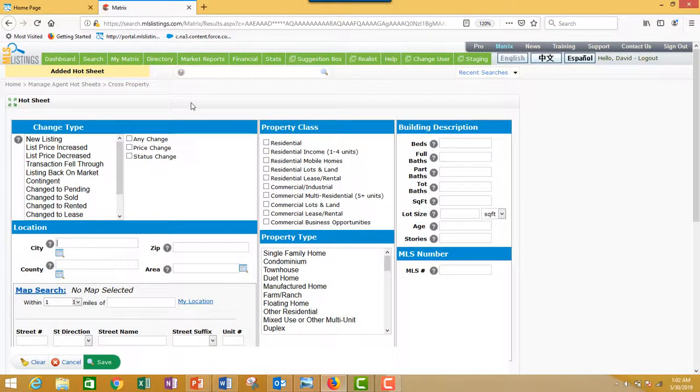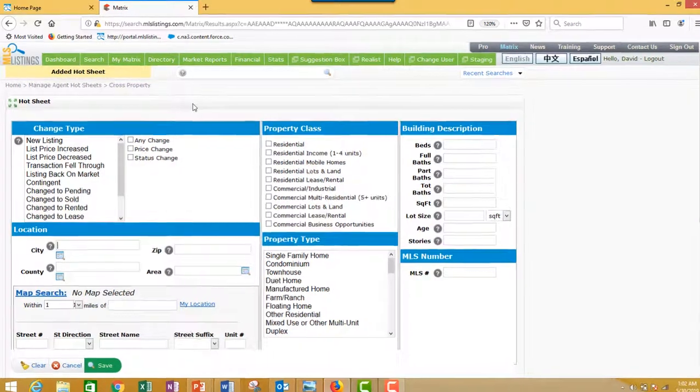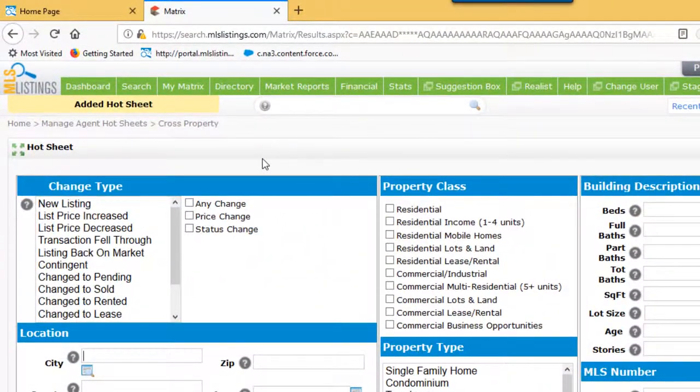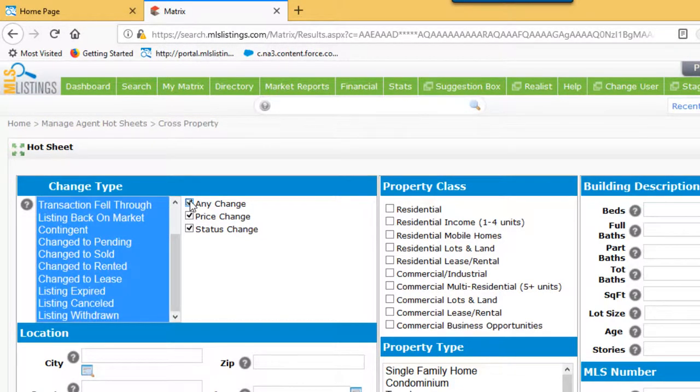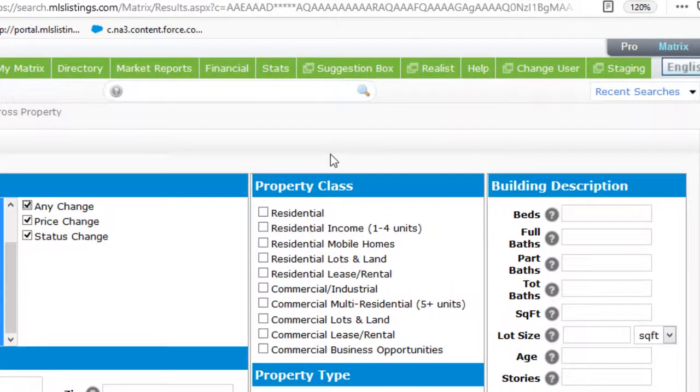On the left-hand side of the screen, you'll see the different change types. You can select them individually by holding the Control key or use any change to get all change types. Once you've selected the change type, select the property class. This is what we refer to as a cross-property class.